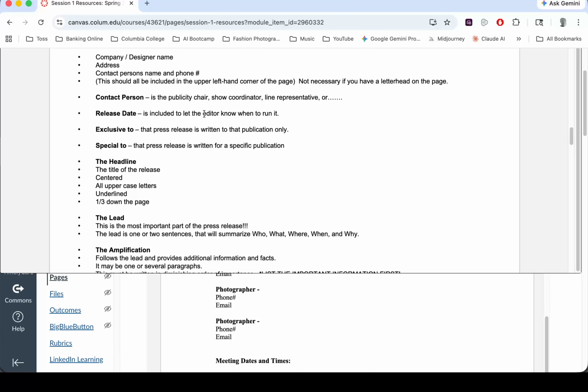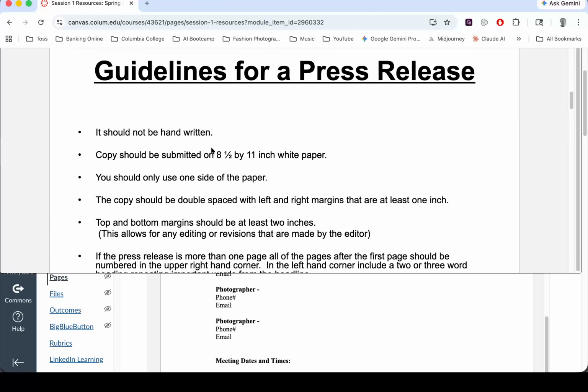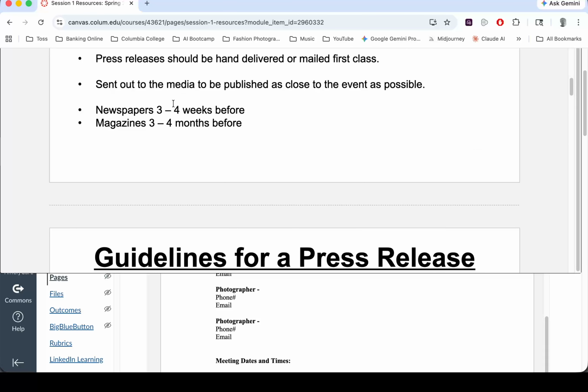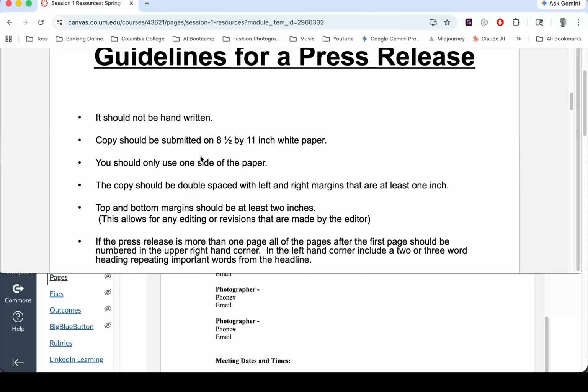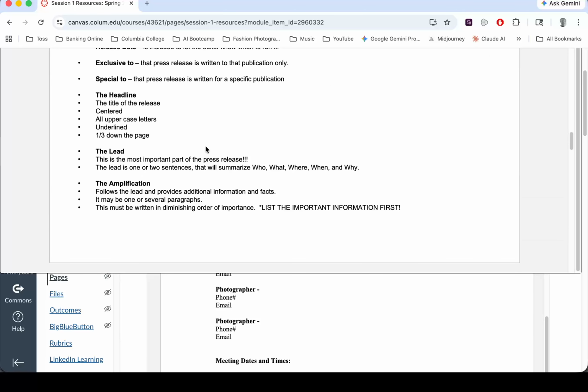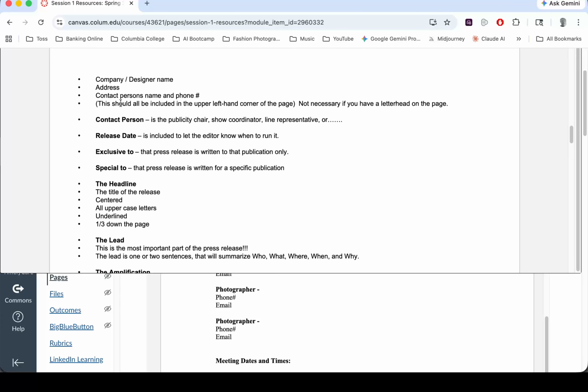The release date, when do you actually want to send this out? Again, if you look up here, the lead time for newspapers would be 3 to 4 weeks. Magazines, 3 to 4 months. Magazines take a lot of time to print, so you've got to get it in early. Right now, magazines are working on the issue that is actually coming up in 4 months from now. They're not working on something that's going to come up in the next month.